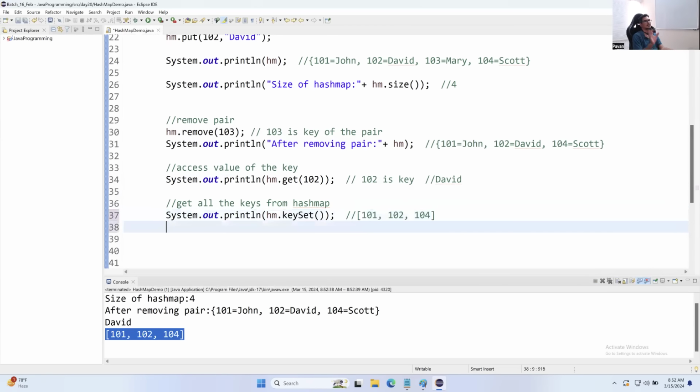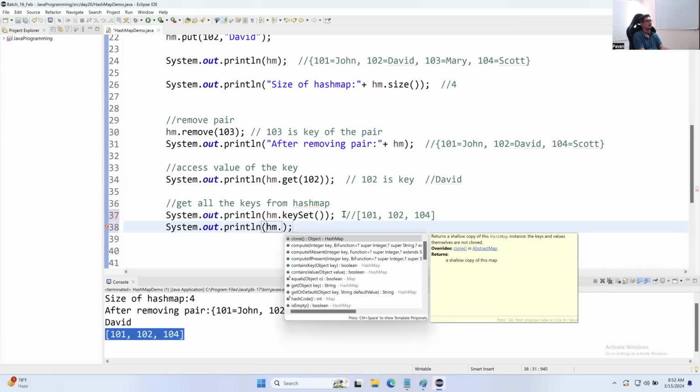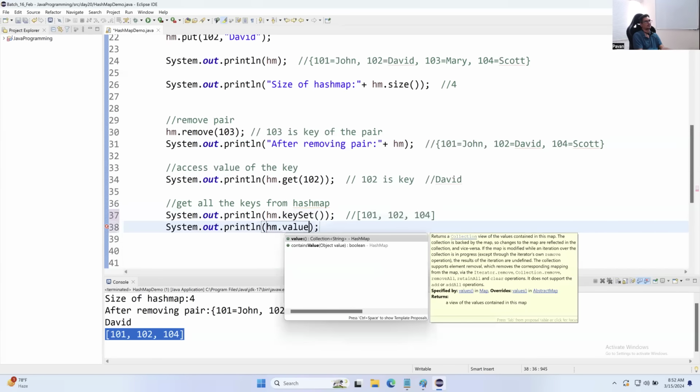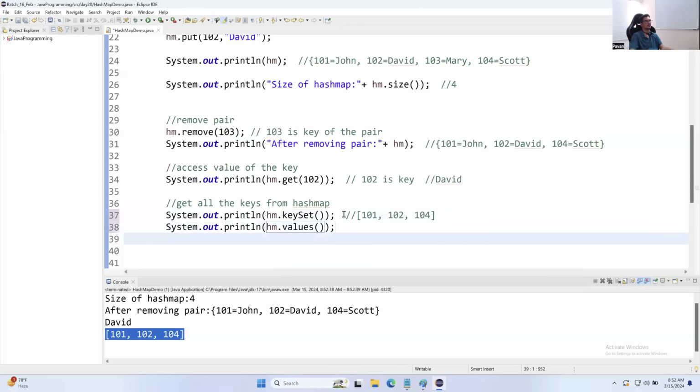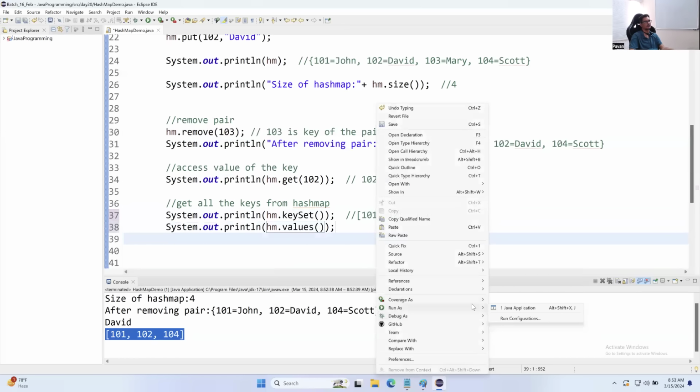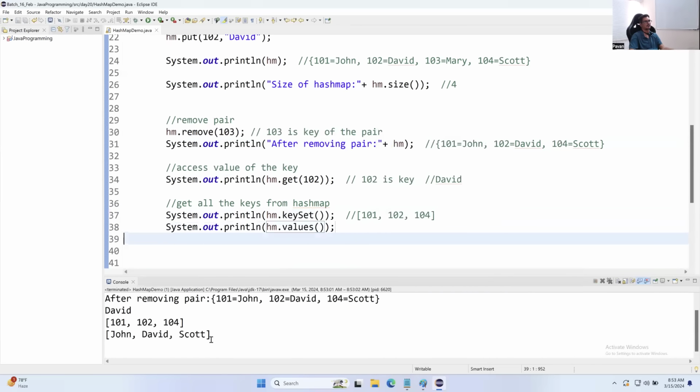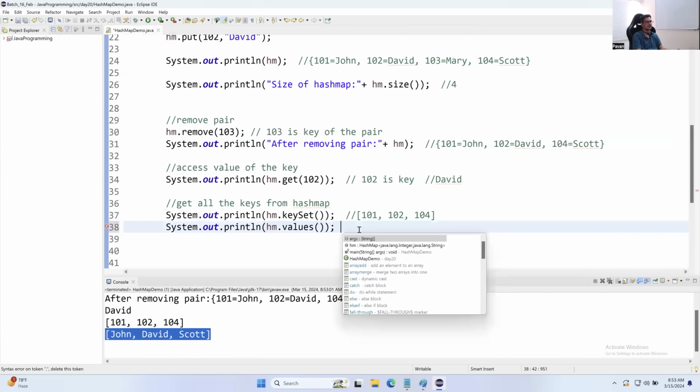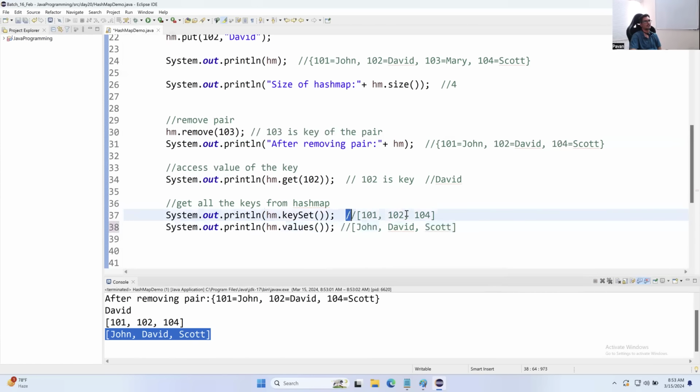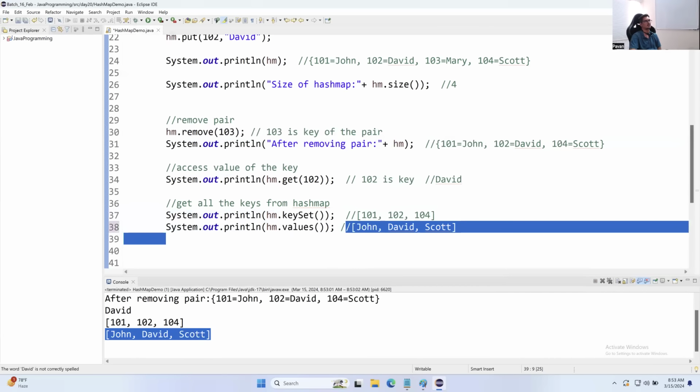Similarly, can we get all the values from the hash map? hm dot values. This is the method available. It will return only values from the hash map. See, we got only values. So keySet is a method which will return only keys, and values is a method which will return only values from the hash map.